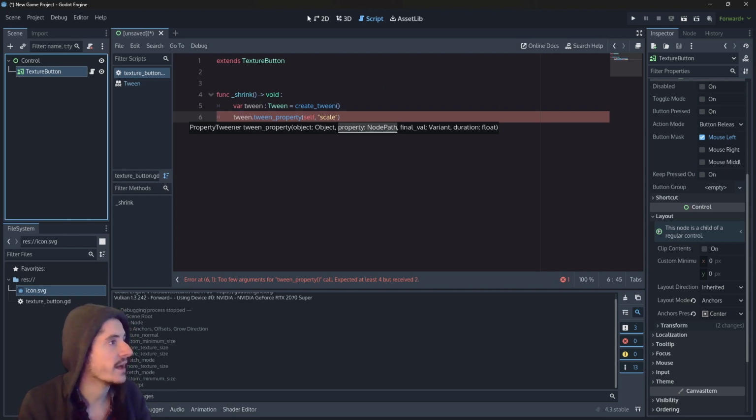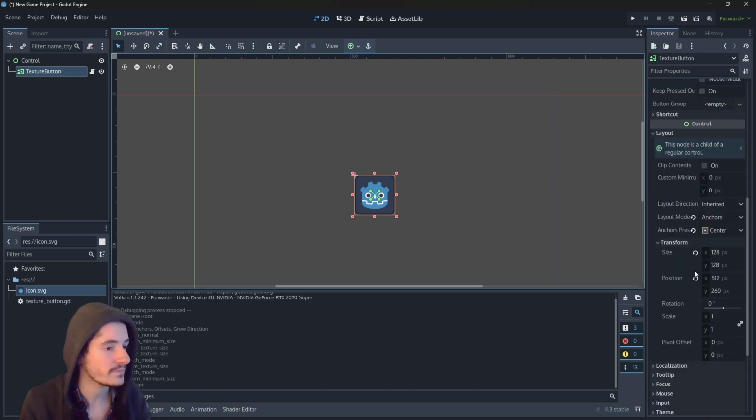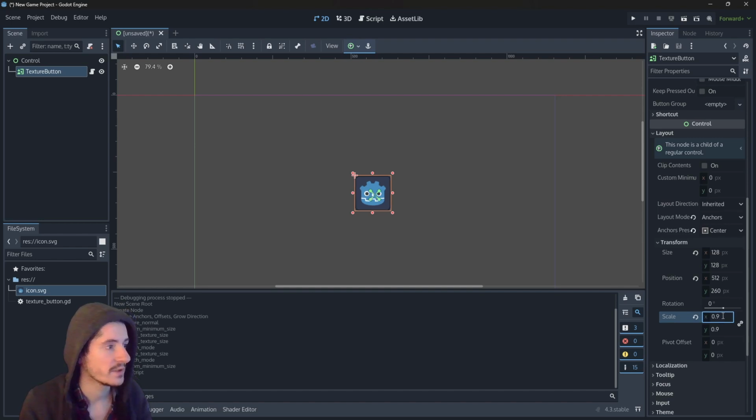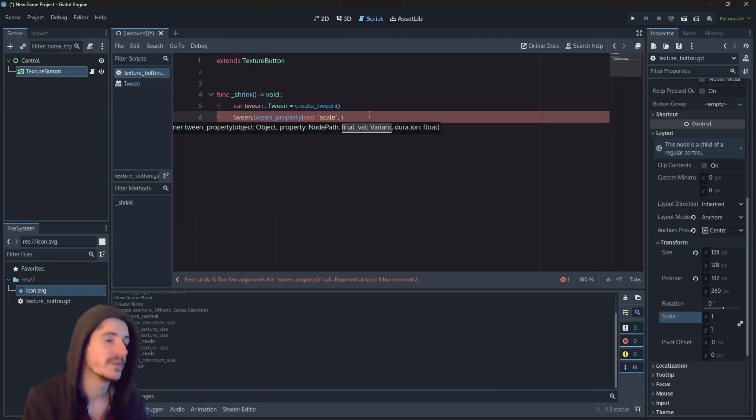We can see that if we go in our transform, that we can change the scale to make it bigger, smaller, and with the tweens make this happen quickly, and to have this kind of bumping effect, sort of. So we want to modify the scale. The third argument is the final value.